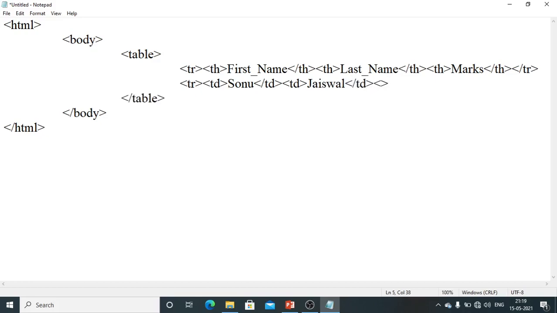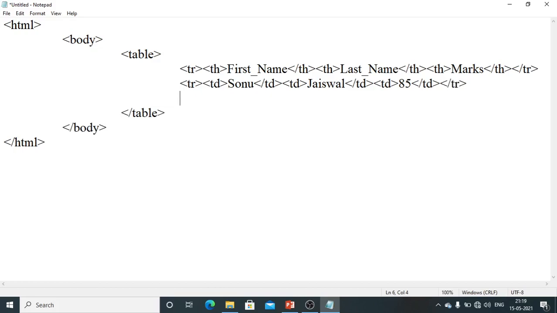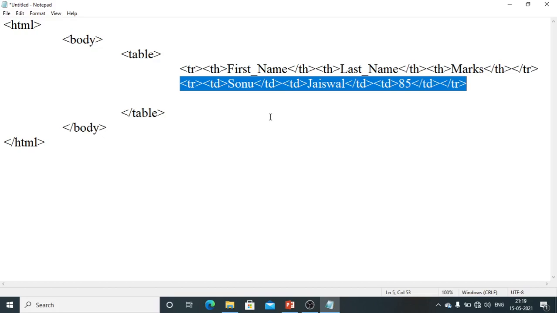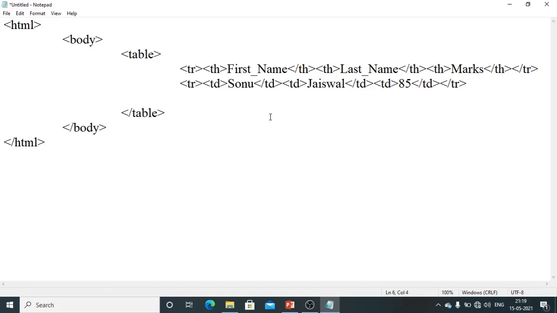So let me enter the marks of Sonu Jaiswal. Here marks, let us assume that he got 85 marks out of 100. So I will close the td tag, and this ends my row also, so I will close the tr tag. So this was one row. Let me go for entry of some three random things. For the sake of completing the typing work as quickly as possible, I am copying the content. But when you are writing any program, please do type it completely, don't copy and paste.